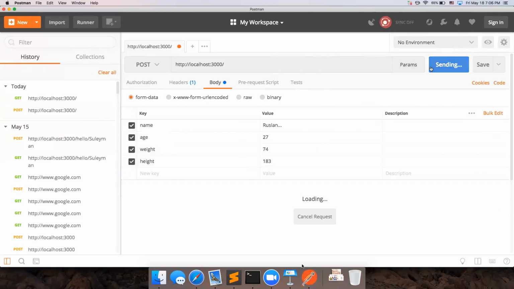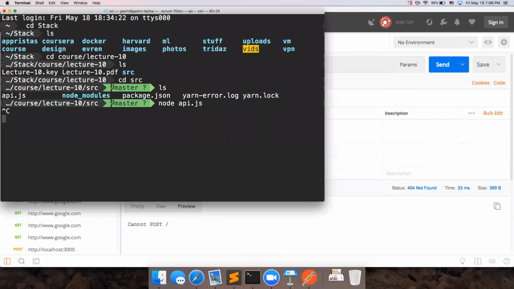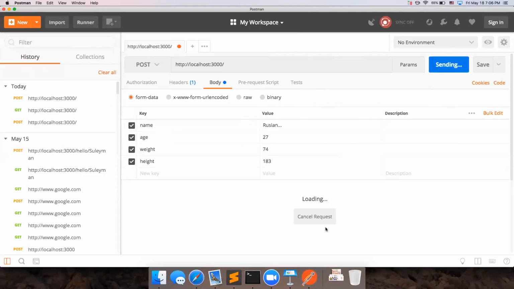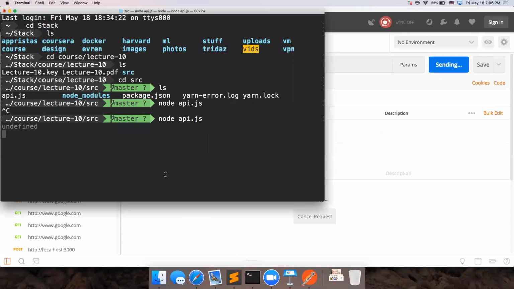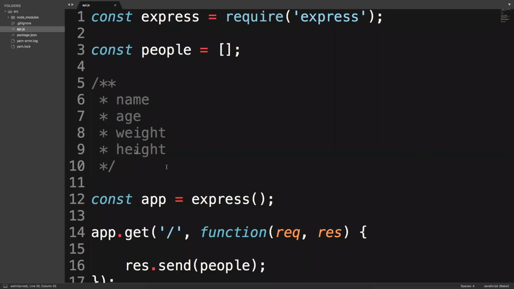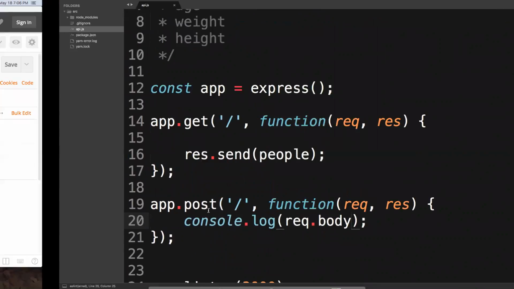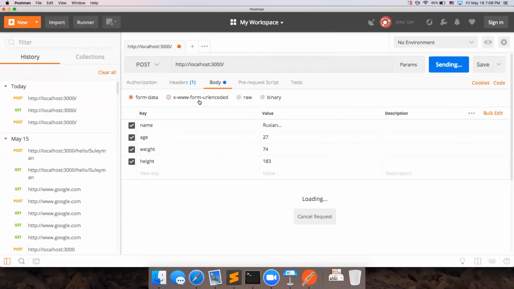So if I send this, oh wait, this is not going to work. We have to restart the program, right? So if I send a request like this, this is loading, this is okay. We got, oh well, we got undefined. Why? Request.body is undefined. Why is this undefined?